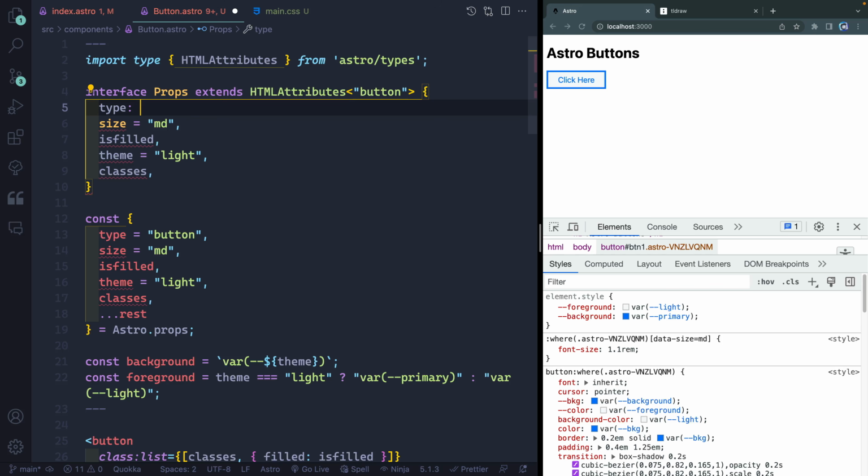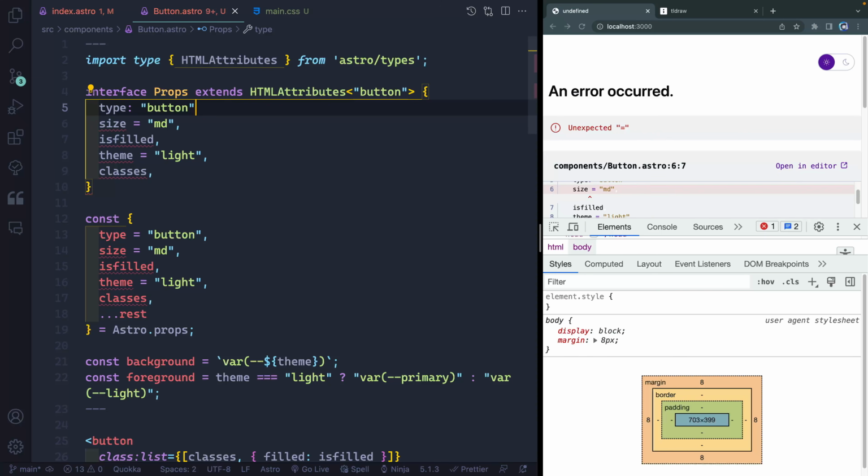So I can say type can be equal to button, or it can be equal to submit. Now in TypeScript, the way you define one option or another is with this union type. So I can say it needs to be a type of button or a type of submit. So these are the only two things allowed. Now these are going to yell at me for now, so let's go ahead and comment this out.